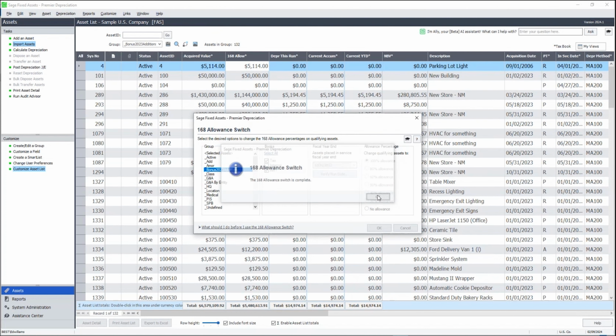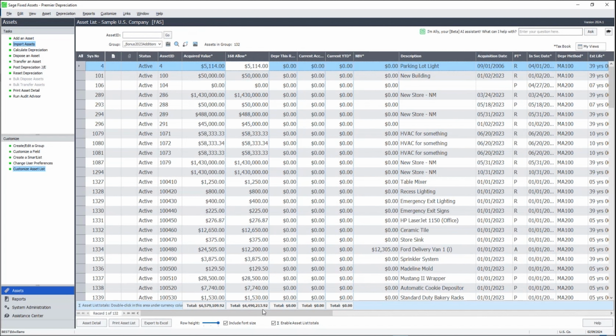And I'm going to click my X. Now you notice when I refresh, my allowance amount for my bonus depreciation has changed, because now I'm taking 100% bonus. Now this number has changed from the $5 million that it was before. Now it is $6 million. So I hope this helps you to be able to perform your 168 allowance switch change on your assets that were placed in service for tax year 2023. Thank you and have a good day.